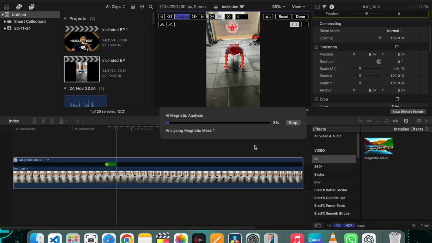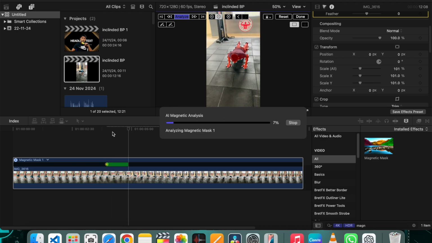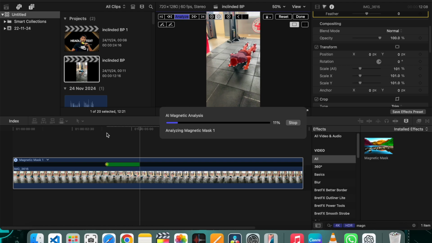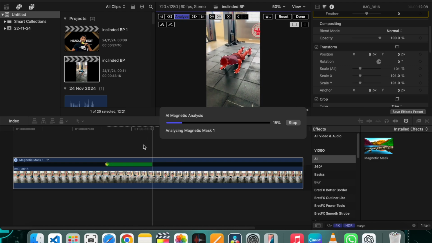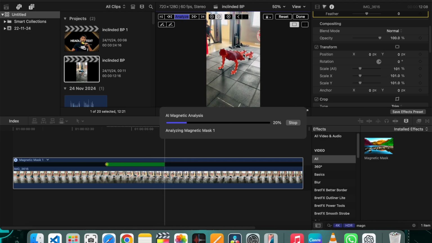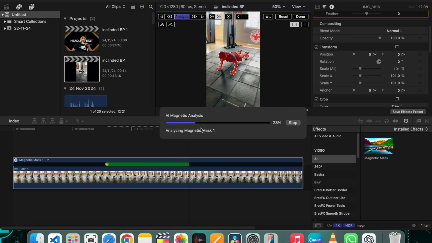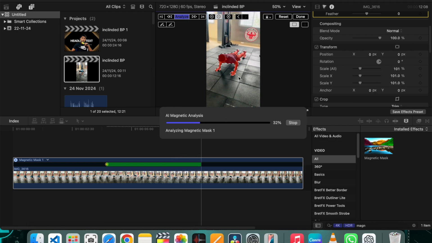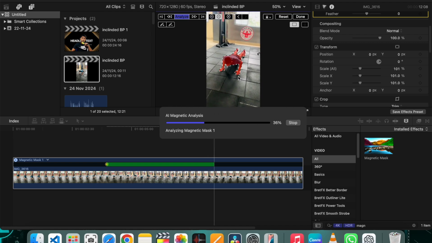So it will start analyzing forward and backward. So first it is doing forward and after that it will do the backward. So I'll just fast forward this process, because you can see over here that it is analyzing the subject at all angles, whichever angles it is analyzing, and it is doing it very perfectly. There is no issue in this.